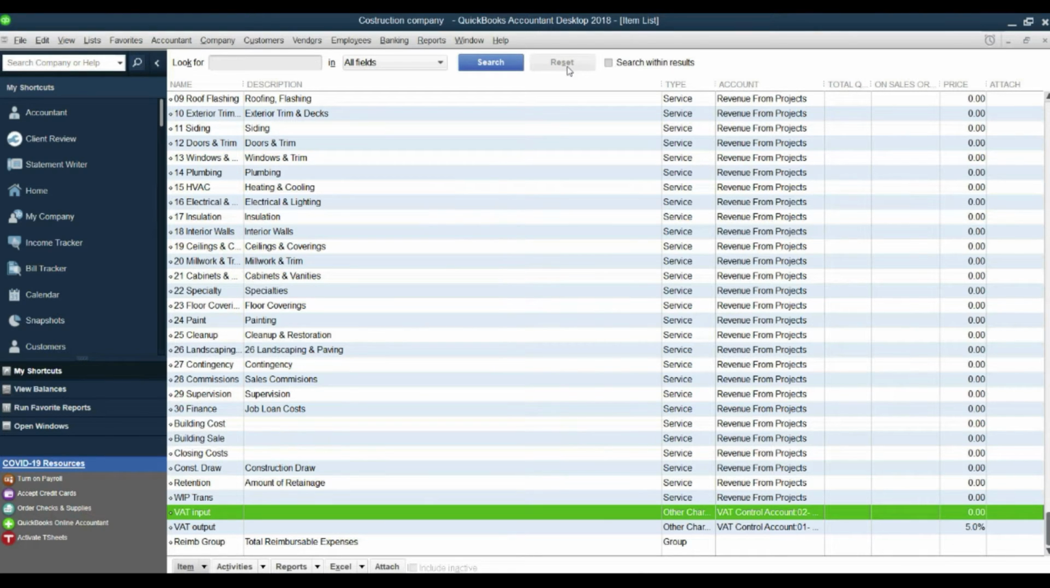How will we use it? I will let you know when we proceed with the invoices. At that time I will tell you how to choose VAT input and VAT output when they come up. So these are the two steps we have already implemented.